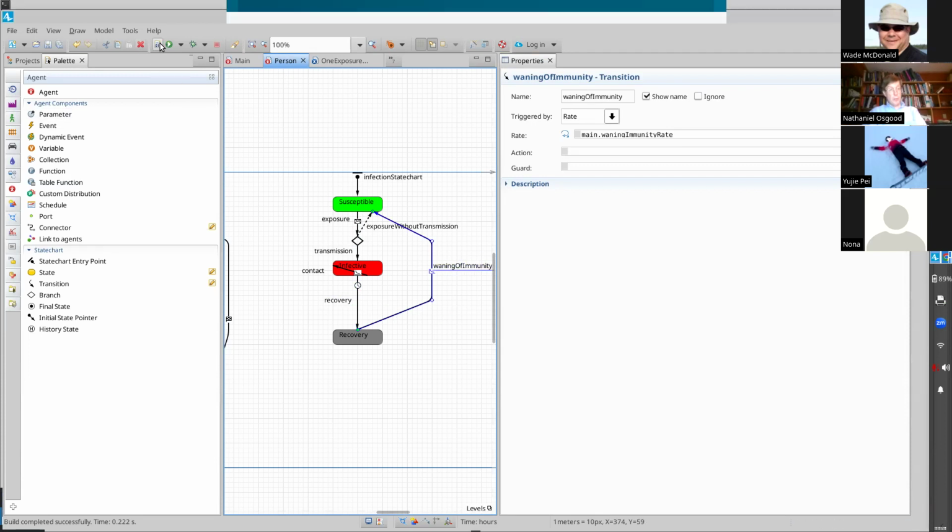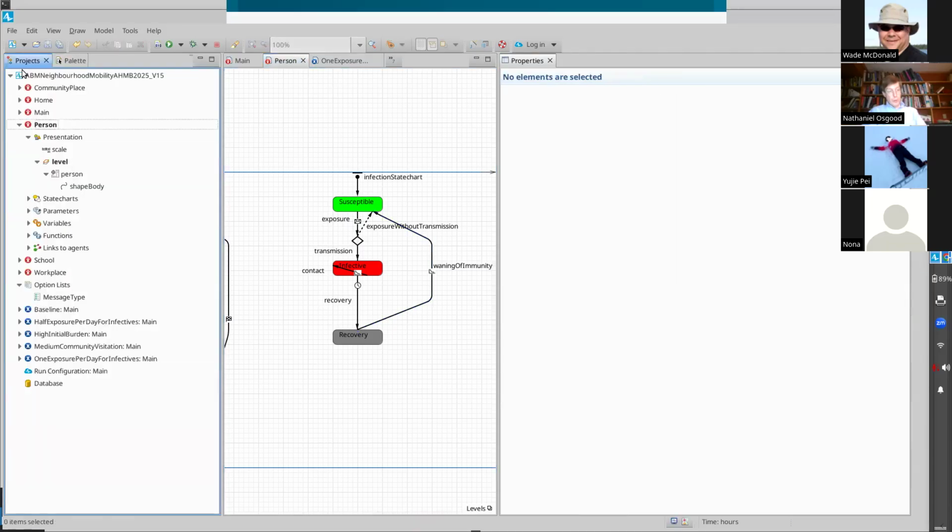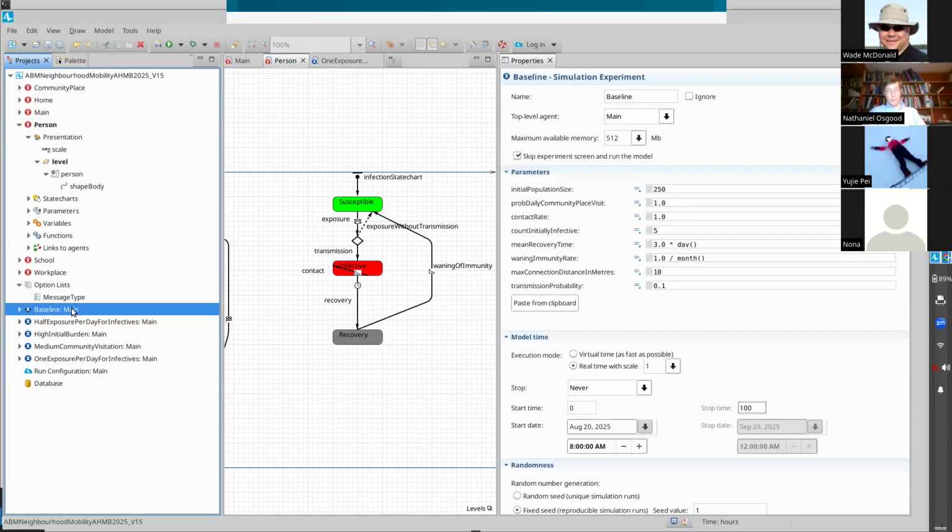Okay, so here we go. Now, this is a nice little design, but it's terribly fragile. Why do I say that? Well, there's a count initially infective that's 5. That's what it says. It says count initially infective.